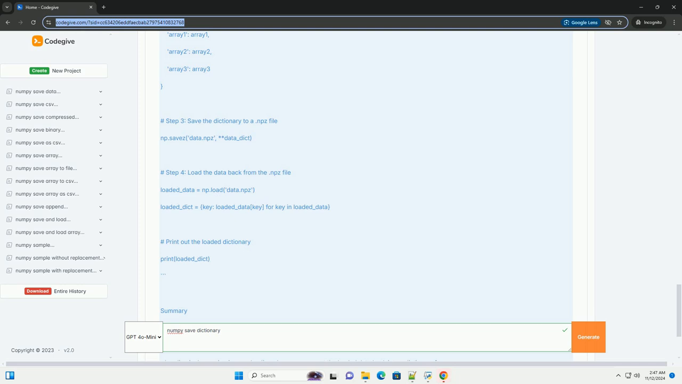Step 2, create a dictionary with NumPy arrays. Next, create a dictionary where the keys are strings and the values are NumPy arrays. Step 3, save the dictionary to a .npz file. Now, use numpy.savez or numpy.savez_compressed to save the dictionary.